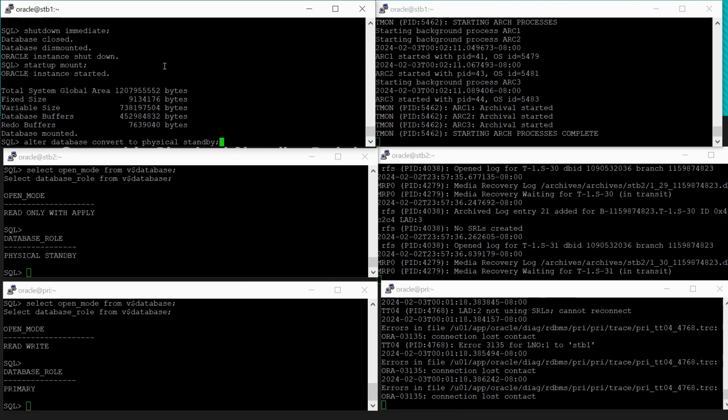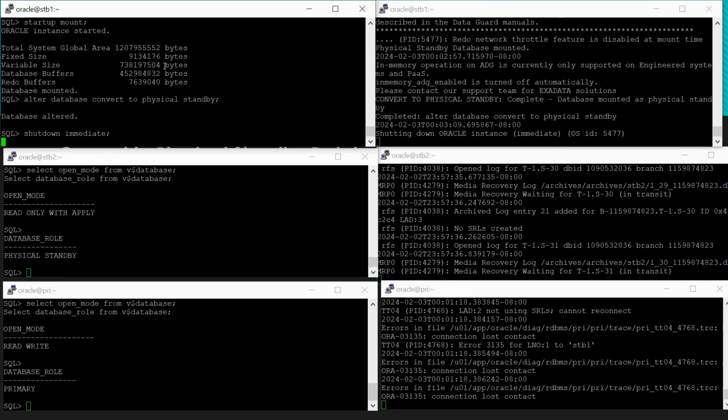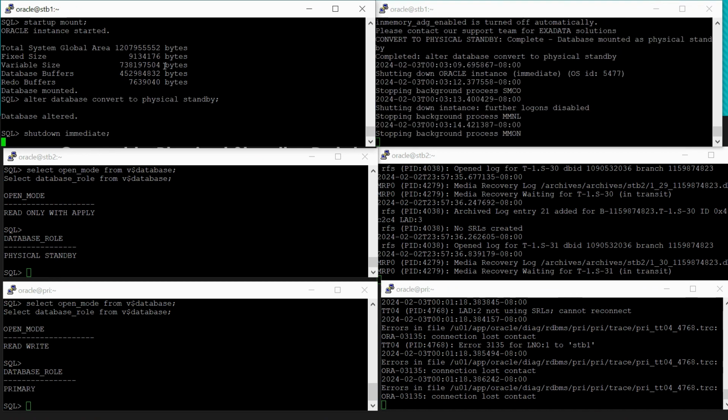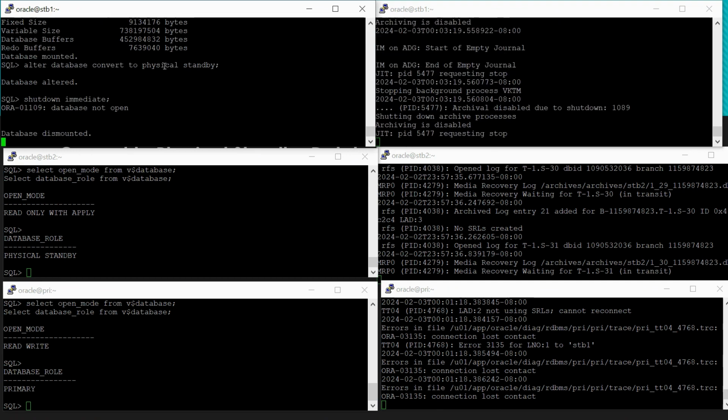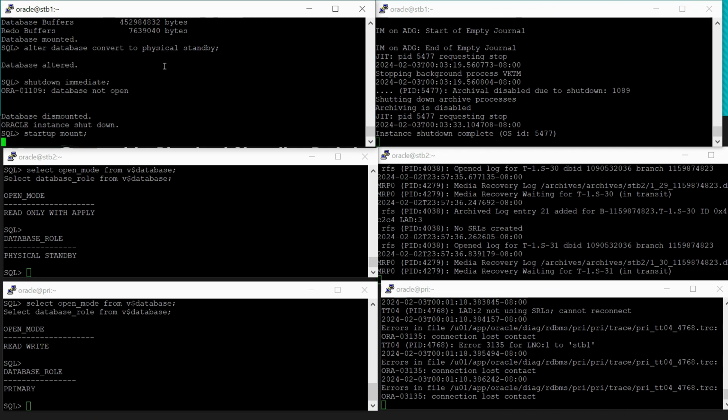During snapshot standby database operations, we need to monitor our flash recovery area. Now just convert to physical standby database. Okay, now the database has been successfully converted to physical standby database. Okay, I just shutdown immediate. If you see the logs, there is no impact on my primary database. The primary database will work separately. All right, and then startup mount.